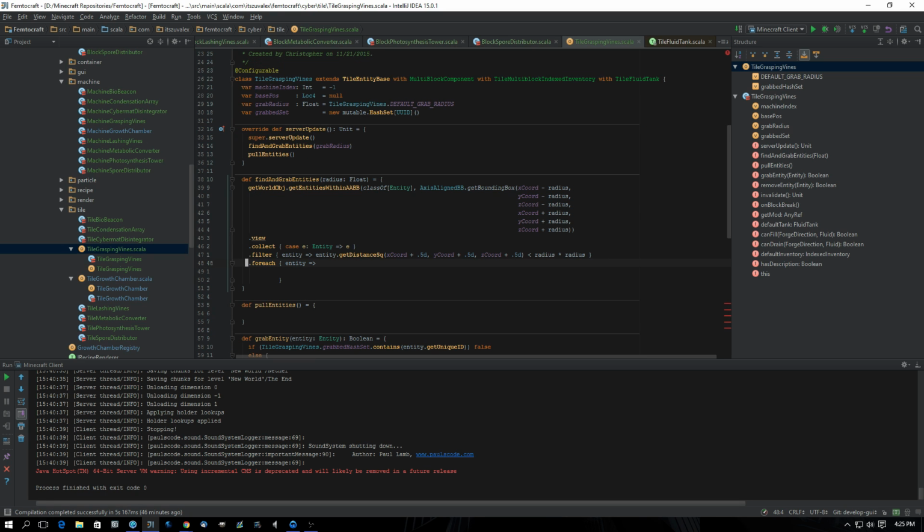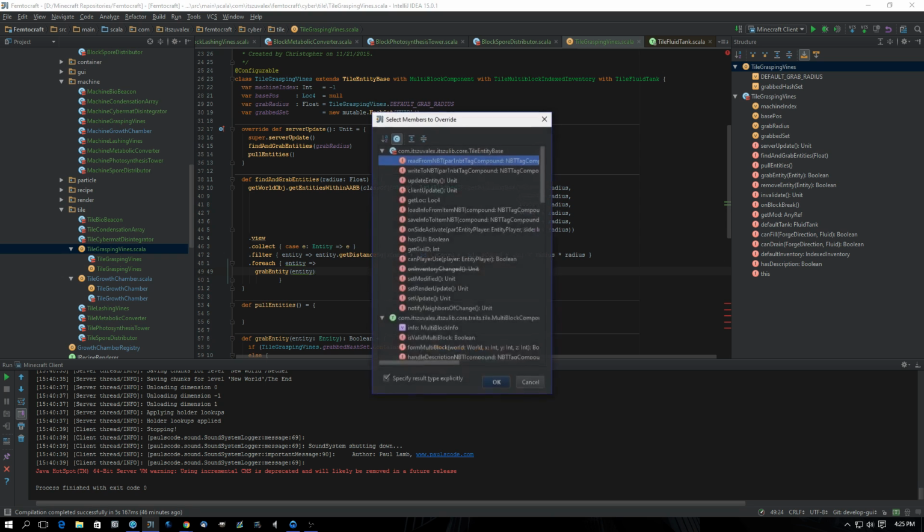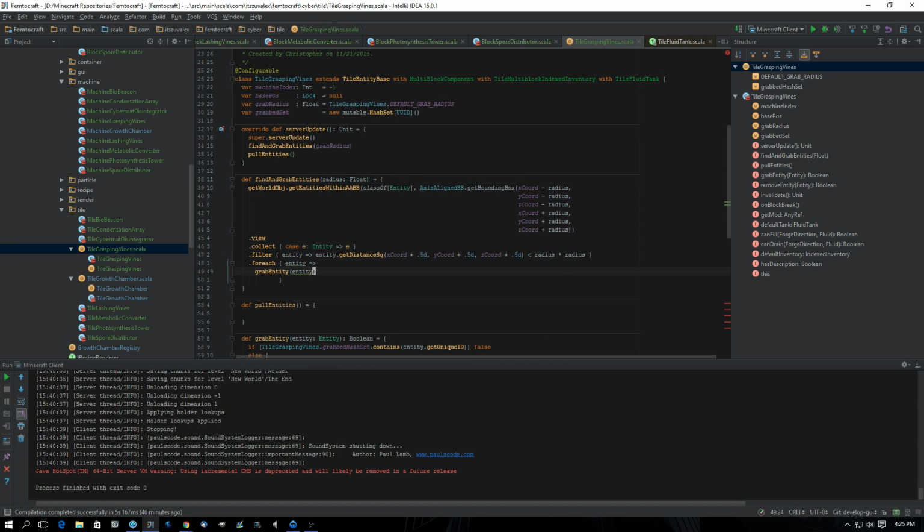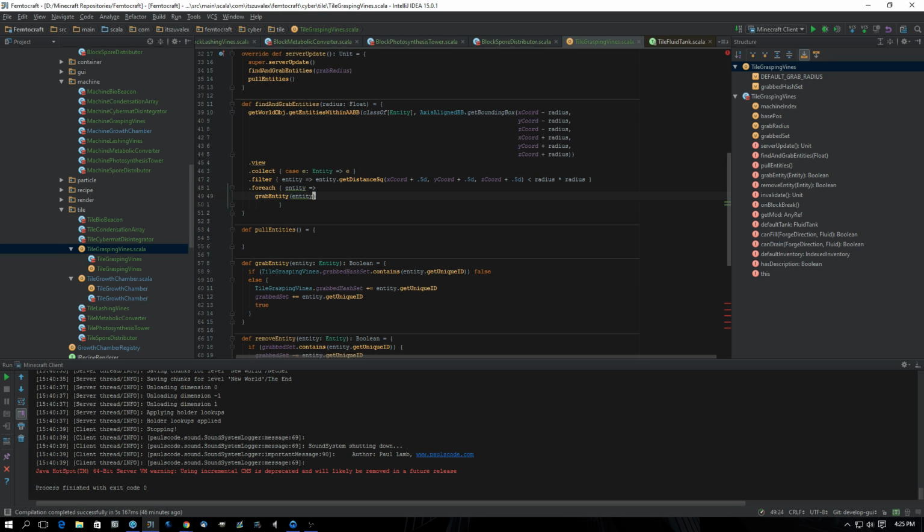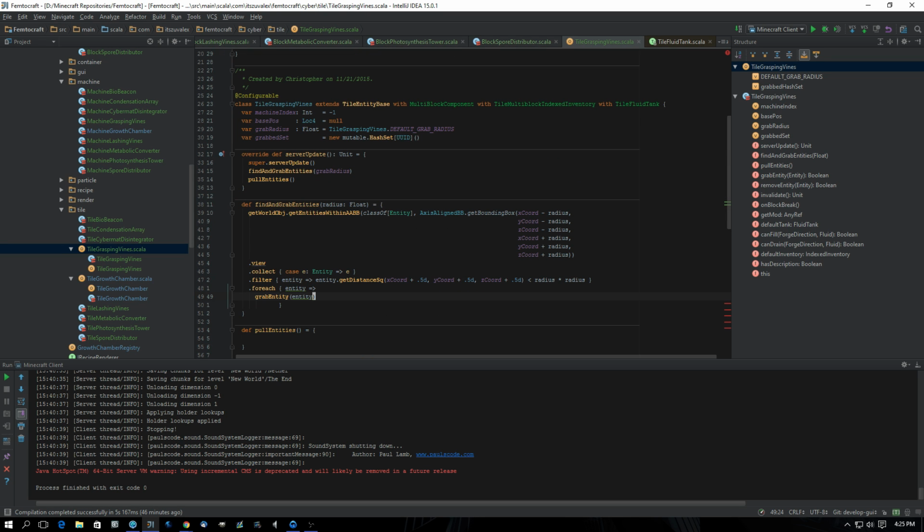So out of the entities within range, without having to recreate a new object every single time, collect the ones that are actually entities, filter to make sure that they're actually within range or within radius, and then for each of them, we want to grab entity, which will add them to our global list.